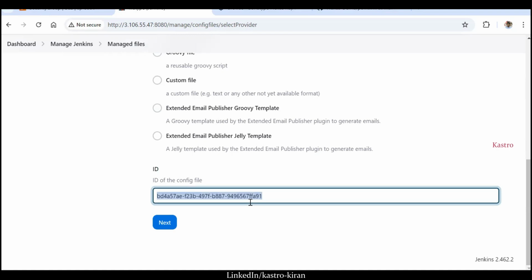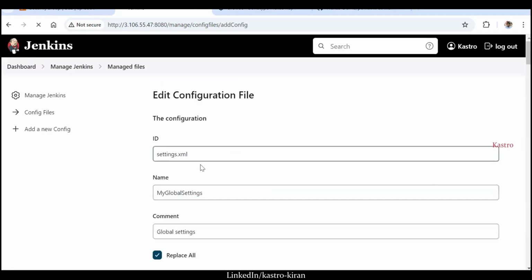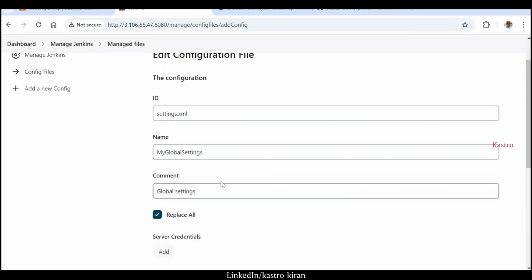Control A, delete, and then paste the name of the settings.xml file. Make sure to paste it as it is. Don't change anything, because if you change it, you have to do the configurations again. So go with this default one itself, and then click on next. Once you click on next, you need to do some configurations here as well.